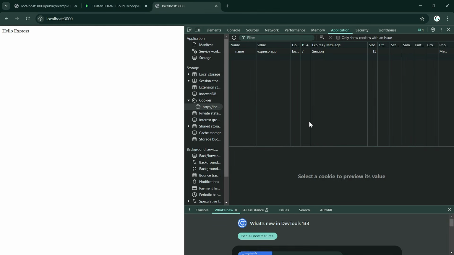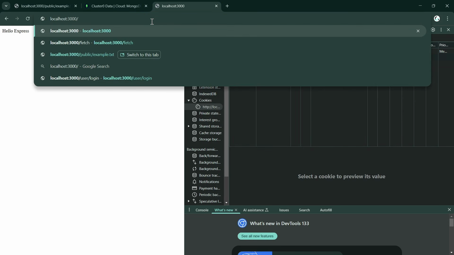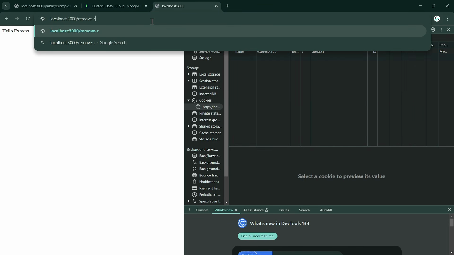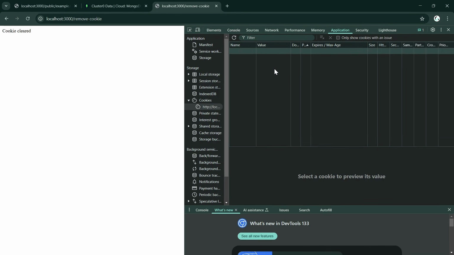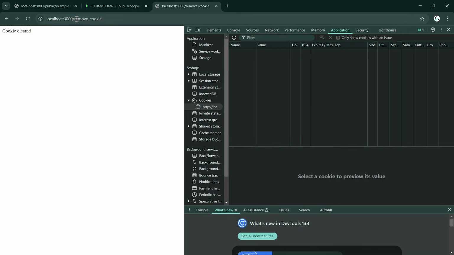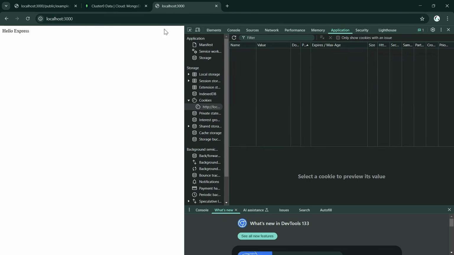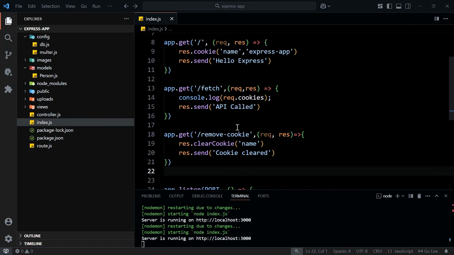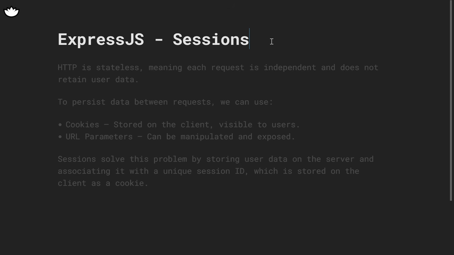Now if I come back to the web browser, and here if I reload this web page, you can see this cookie is available. And if I come to the /removecookie route and press enter, you can see here our cookie has been removed, and you can see the response message, cookie cleared. If I reload this web page, we still don't have the cookie, and if I again come to the root route, this cookie will be added. So this is how we can add and remove the cookie using the route.